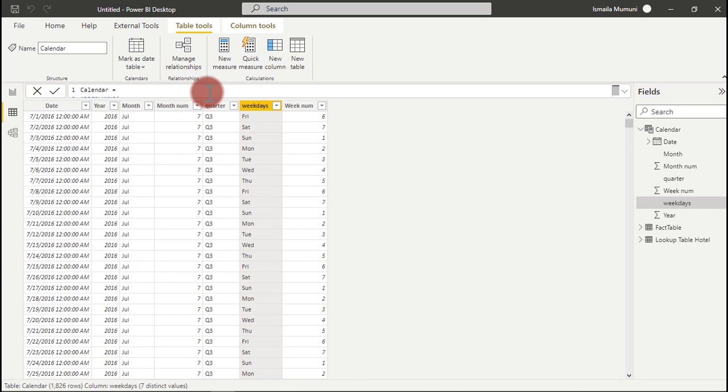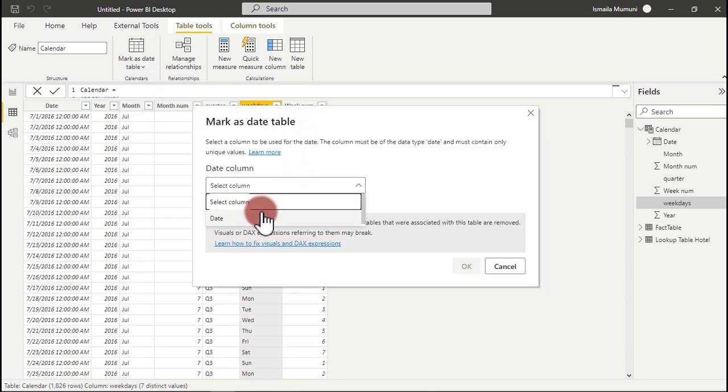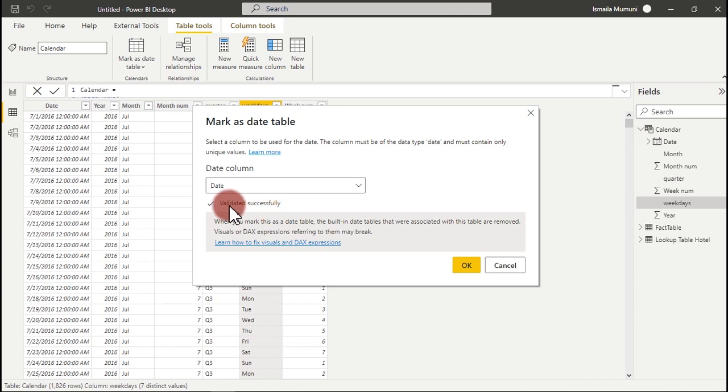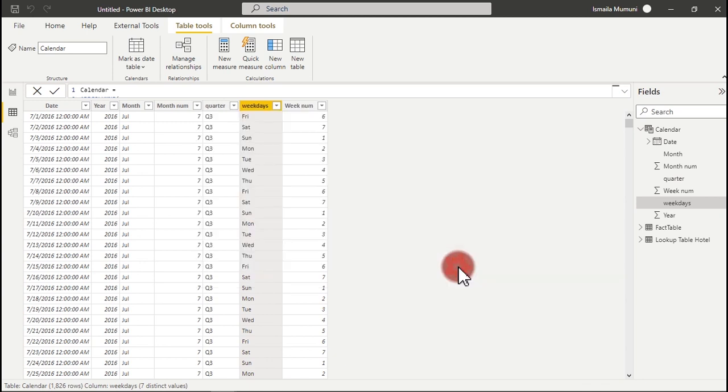So the next thing is for you to click on this particular table tools. Once you click on it, the next thing you're going to do is locate where you have mark as date table. Go ahead and click on it, have it opened and select date, and you're going to have it marked as successful. So now we can click on OK.